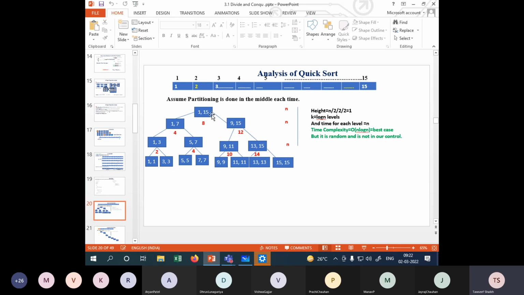Since we are again assuming that partitioning is done in the middle each time, in this subarray 1 to 7, the middle will be 4. We are assuming that to be sorted. So it will be again divided into two subarrays from 1 to 3 and 5 to 7. Same will be done on the right side. Here we are passing 9 to 15 and its middle element will be 12. So 12 will be sorted, and again from 9 to 11 and 13 to 15 quick sort will be invoked.